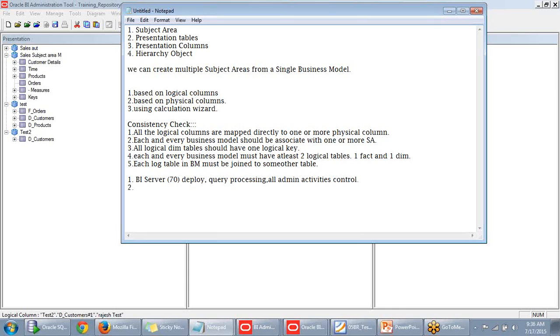The second most important server is the presentation server. All the activities are taken care of by the BI server, but that server can't display anything to the outer world. In order to display everything to the outer world, it takes help of this presentation server. This presentation server takes care of displaying reports and dashboards.